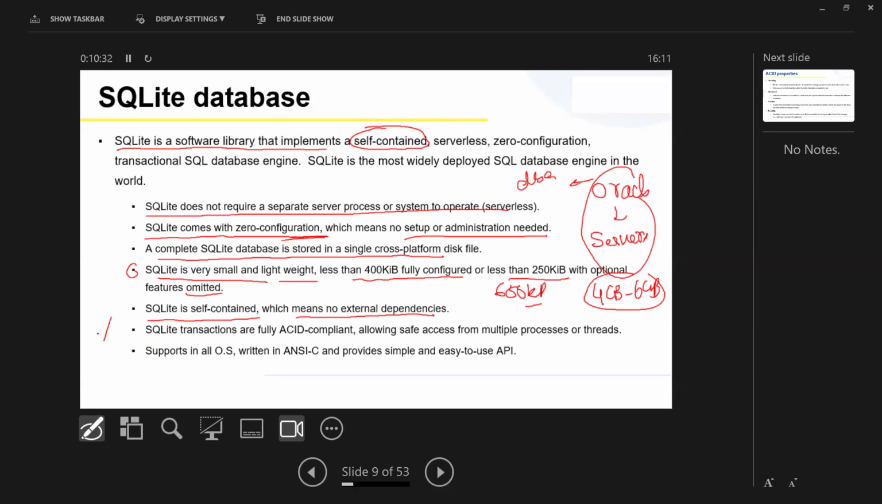And another very important point: all SQLite transactions are ACID compliant. That is important. Whenever you want to take any database for your real-time applications, it has to satisfy these four properties. Now, what databases are considered for projects? Any database which satisfies four rules: atomicity, consistency, isolation, durability. That database you can take for your projects. SQLite supports all this.